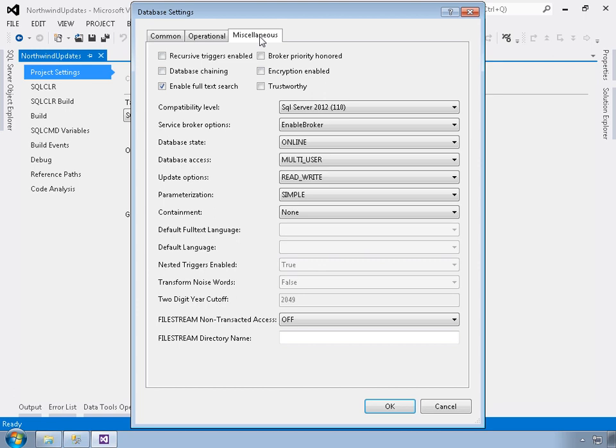When you import a database into a project, you can have the import wizard read these settings from the existing database, and then you can change them as you like. It's another kind of a change that you can make to the database itself.